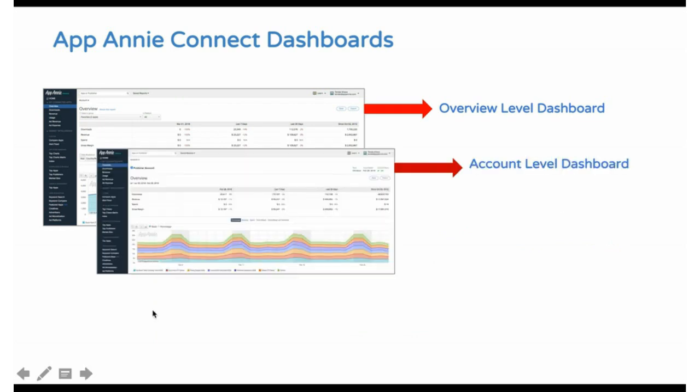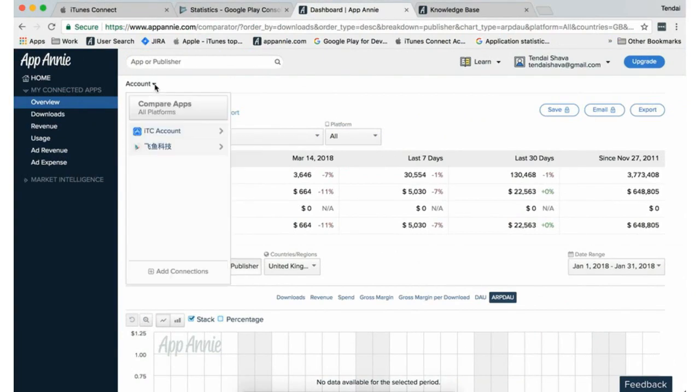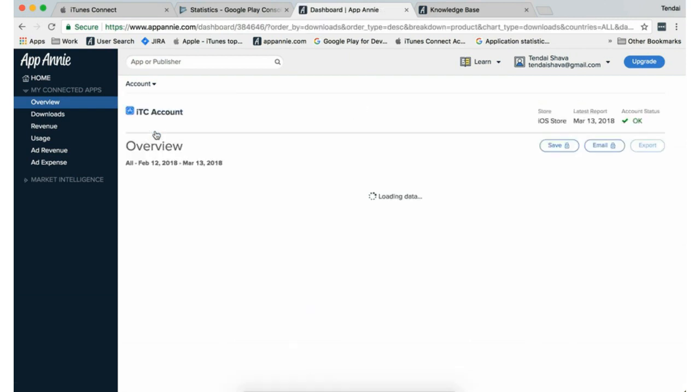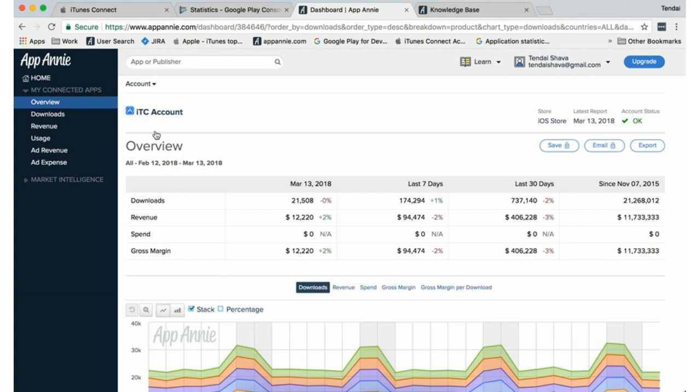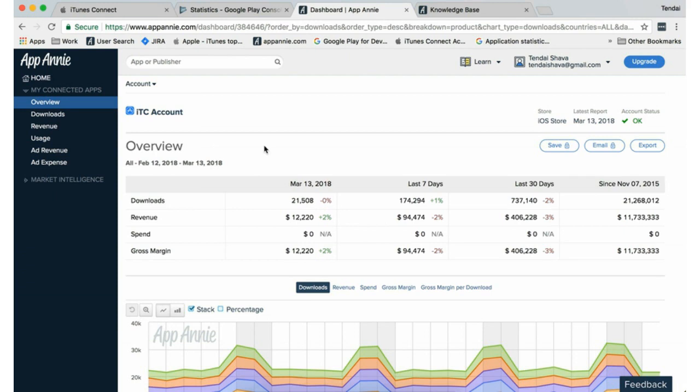So to view the account level dashboard, all you need to do is simply navigate to this section and click on the account section there. This gives you a list of all your account connections that you have. So you can click on the account that you want to view. For example, I want to view my iTunes Connect account. And there's an awesome feature in that you can easily add an account right away from the dashboard page.